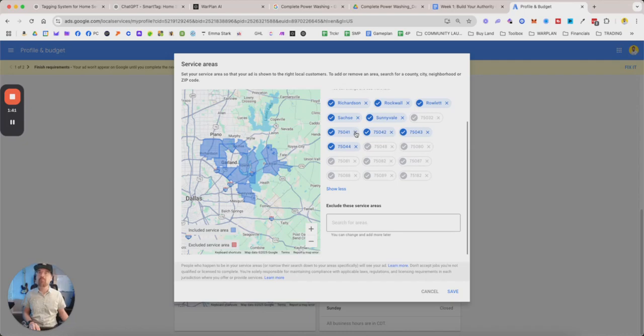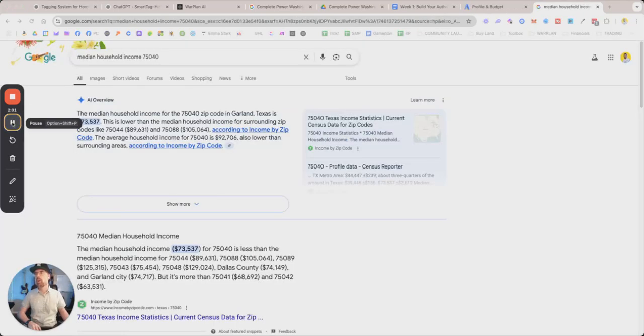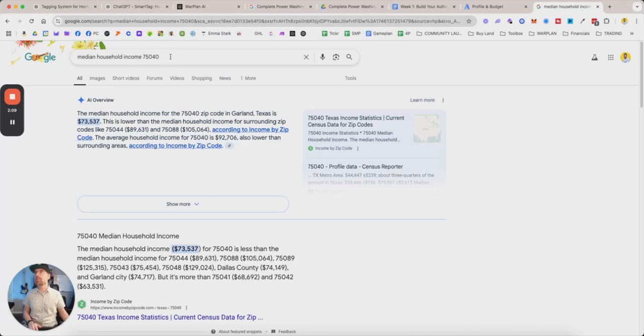Now, in my company, I actually did a lot of research using the US Postal Service and other demographic research to understand where my best customers are and what is the average household income in those zip codes. And I'll show you how to do this really quick on Google. Okay, so the way to find median household income on Google is just to type in median household income, but then type in the zip code that you want to learn about. And so for 75040, it's about $73,000.